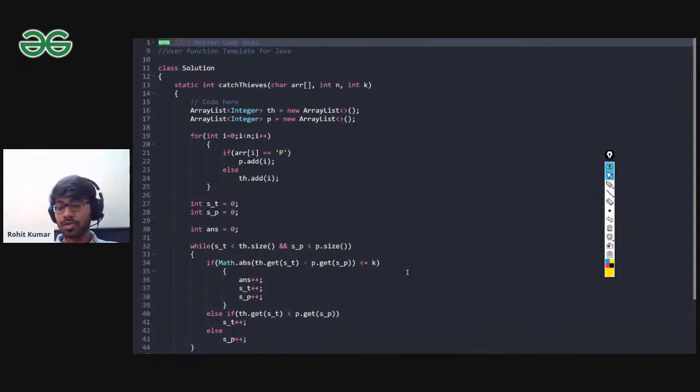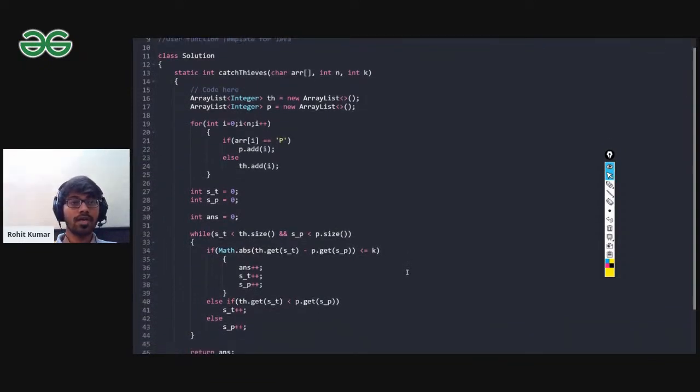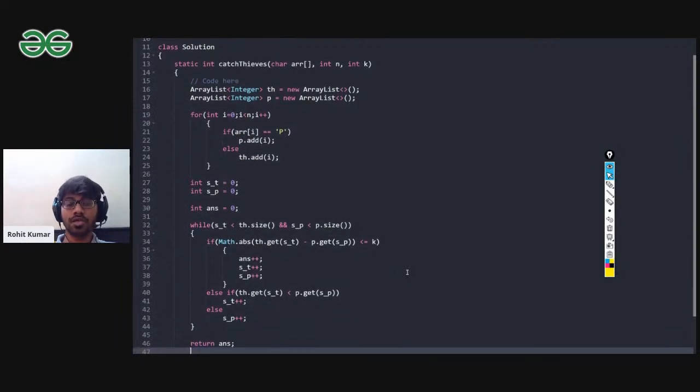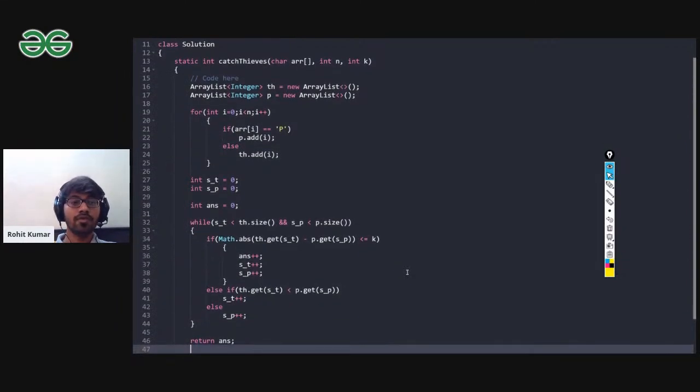So I hope this code made sense to you, okay? And trust me, whenever you see solutions like greedy solutions, if it is not among the standard set of problems, you need to practice more. Okay? You need to practice more, then only you will be able to come up with these kind of approaches. Okay.